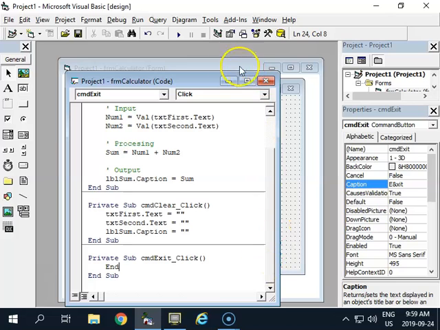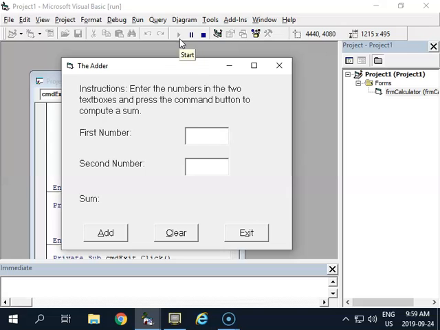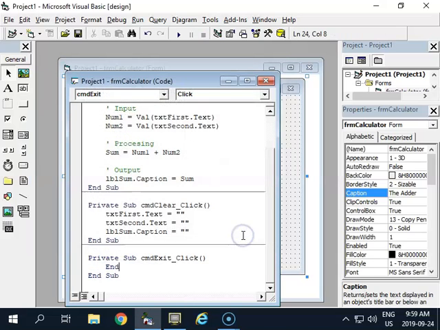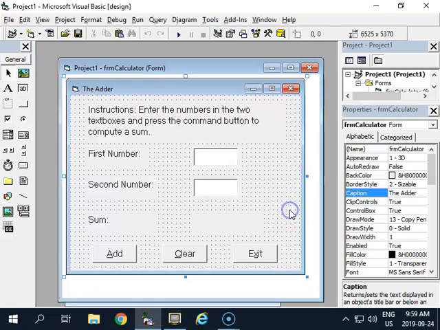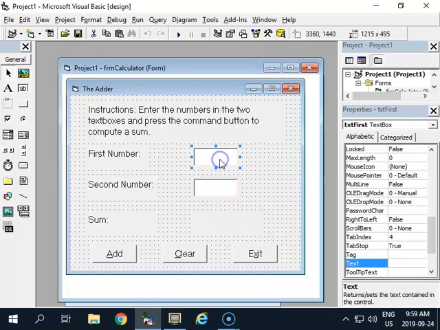End. And now if I were to run the program, notice the start button, click. First number, 25. Second number, 33. What is our answer? 58. Very good. And let me clear. It worked. Let me exit. The program worked.